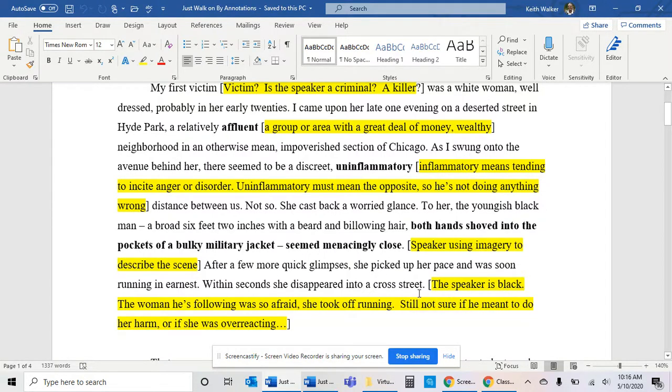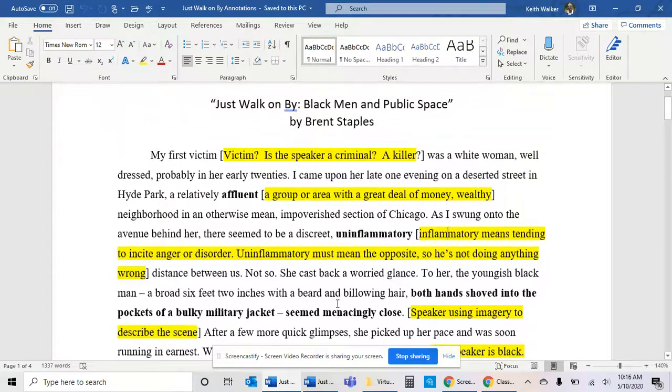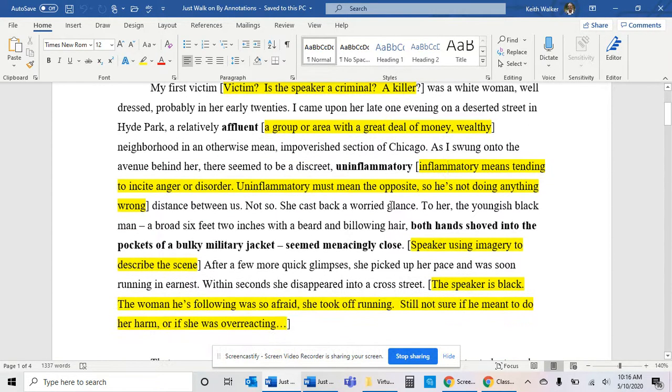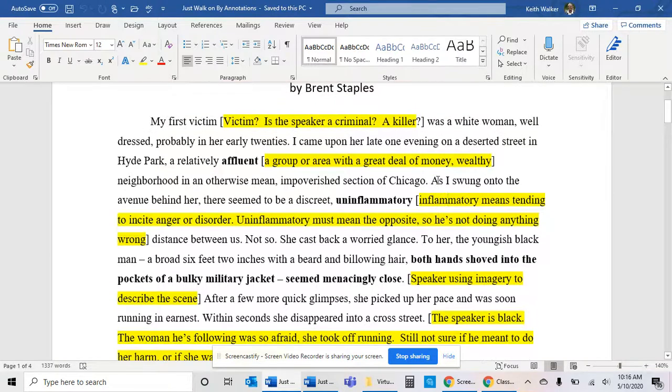And then at the very end, I kind of gave a summary of what I believed happened. The speaker is black. The woman he's following was so afraid she took off running. I'm still not sure if he meant to harm her or if she was overreacting. All right, so those are the type of annotations that I made just in that first paragraph. Obviously, I'm not requiring you to do as many in every single paragraph, but this is what I'm looking for.